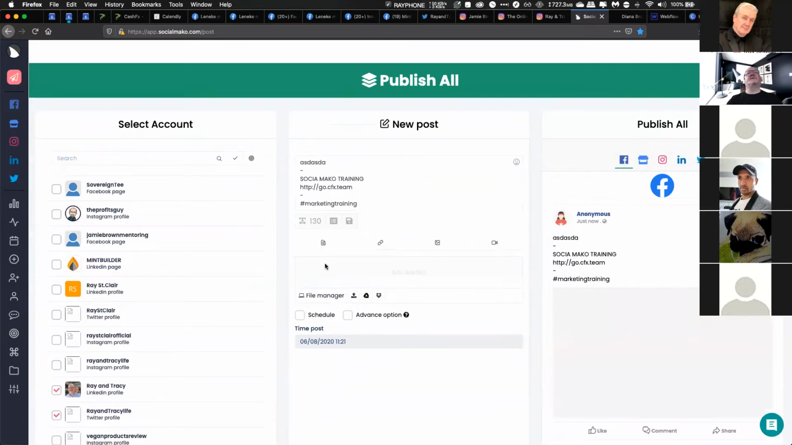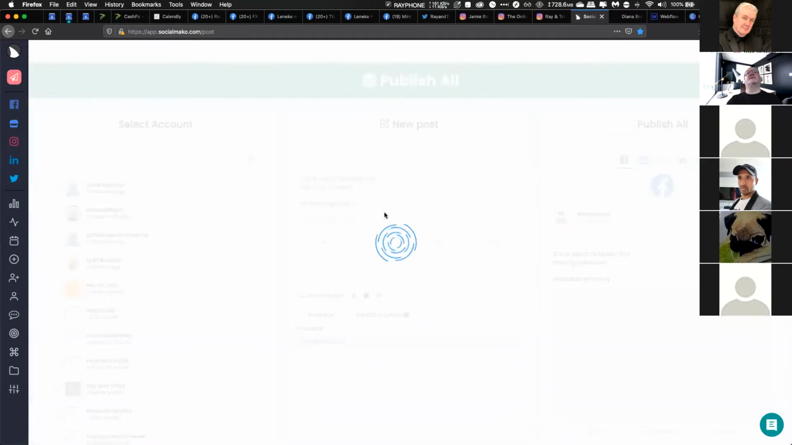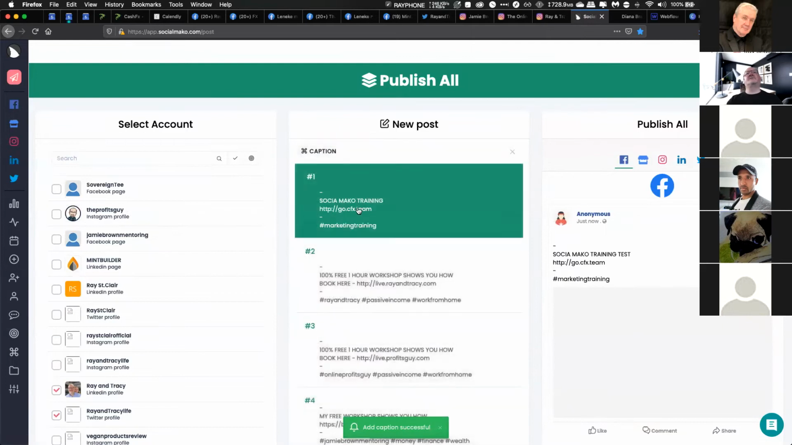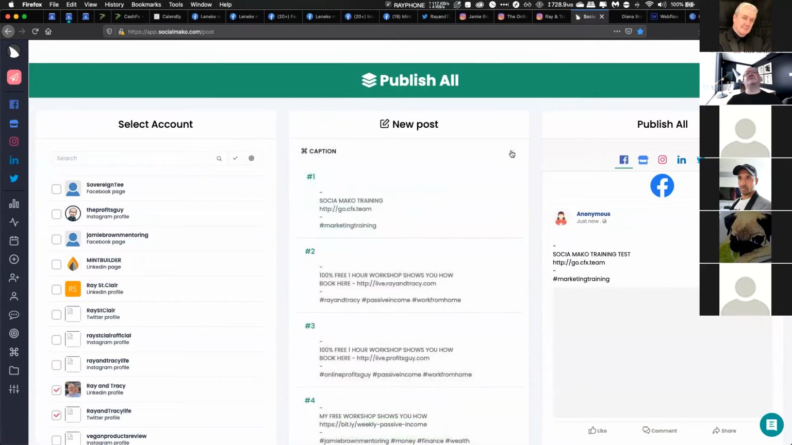So that's how you build posts in Social Mako. You saw there's a little button there called Save Caption. What this allows you to do is create the caption here, and you can save it right from here. And it will save that as a caption. So now when I go there, you can see it saved that as a caption too.